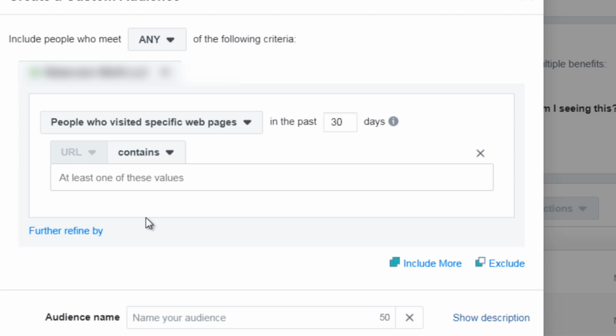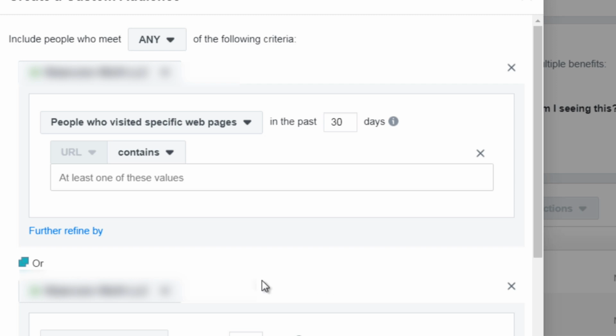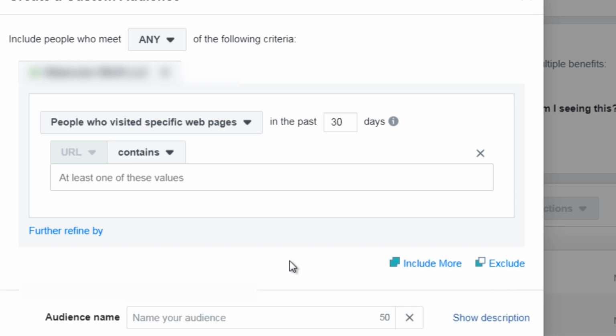Now, what I would recommend is to enter the full URL right here. So you could have one here, you could include more, like so. You could click that and include more and more and more. Or you could say something like include people who meet all, so they have to have visited blog post 1, 2, and 3 in order to be considered part of that custom audience. Now, what we found over the years is the more specific, the better.